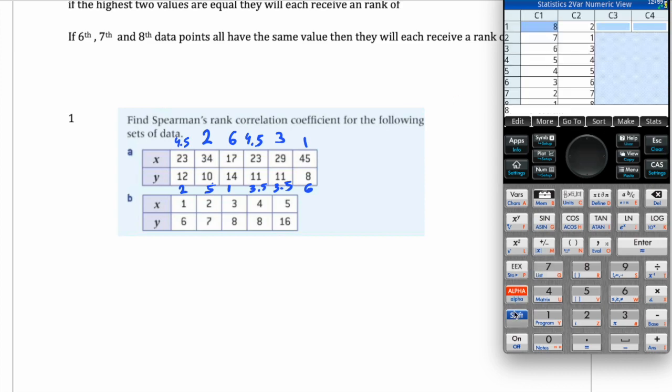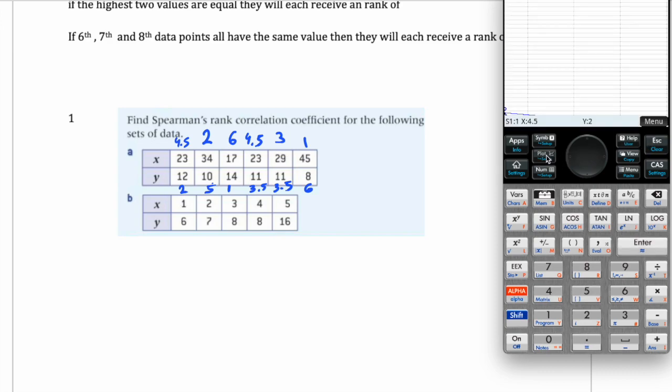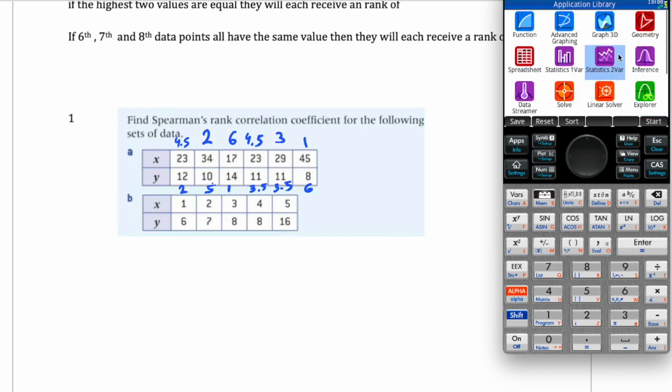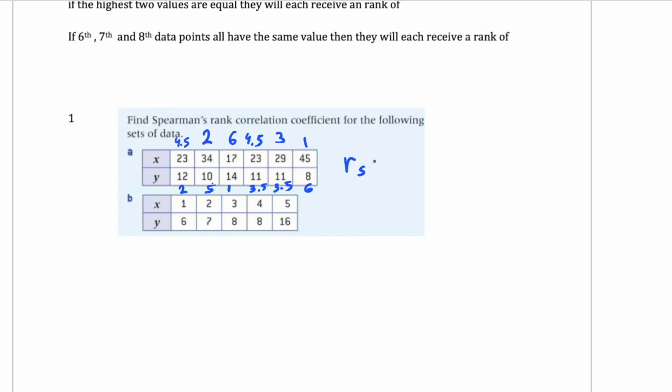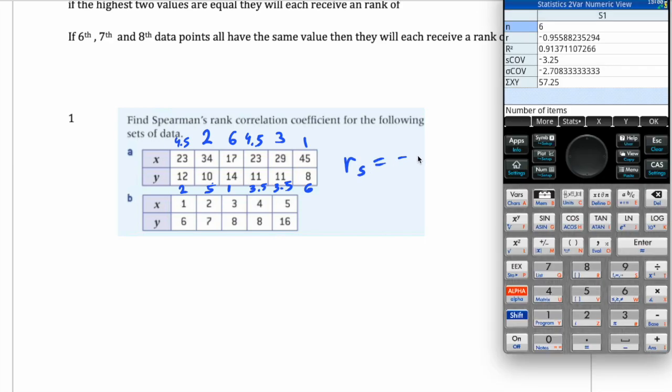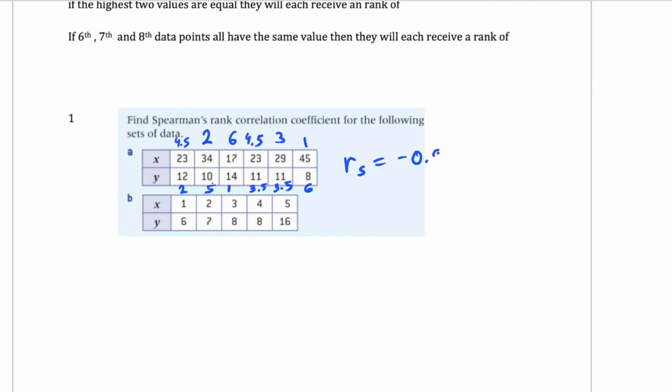So we go and just type in the ranks. Okay, let's go back to symbol, plot, make sure it's plotted. And then go over here, and R is negative 0.956. So the Spearman's rank is negative 0.956. So it's a very strong negative association between the two variables.